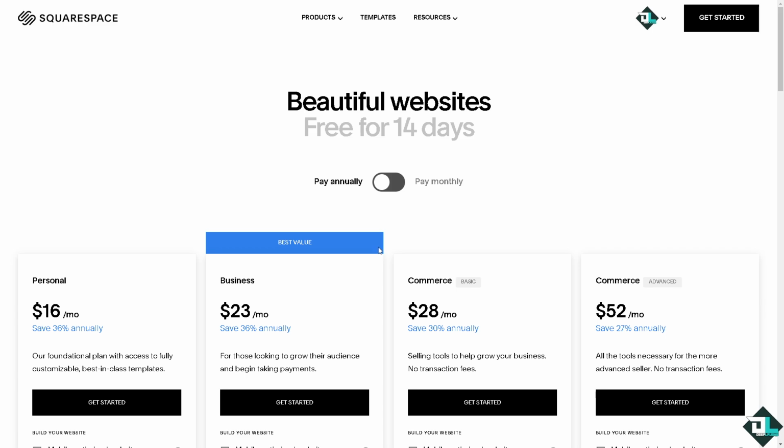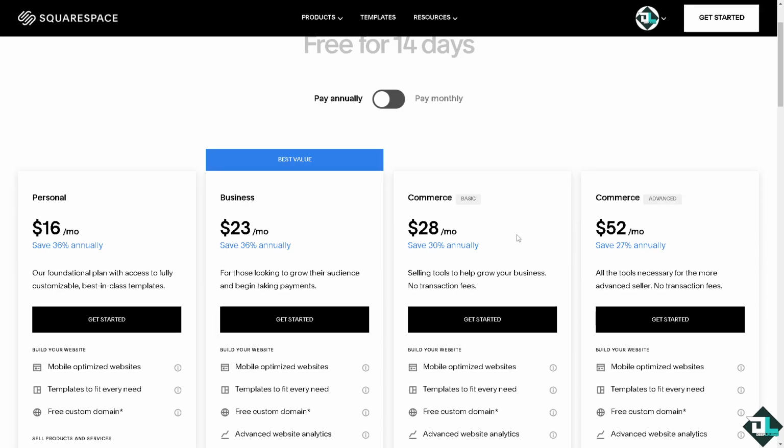Basically, Squarespace has different plans like business, personal, of course, and the commerce. The commerce has the basic and advanced features, and for more advanced selling tools, the commerce plans are recommended. All you have to do, if you are using the free trial, is hover over the commerce plan, because this is the only way for you to get paid here in Squarespace.